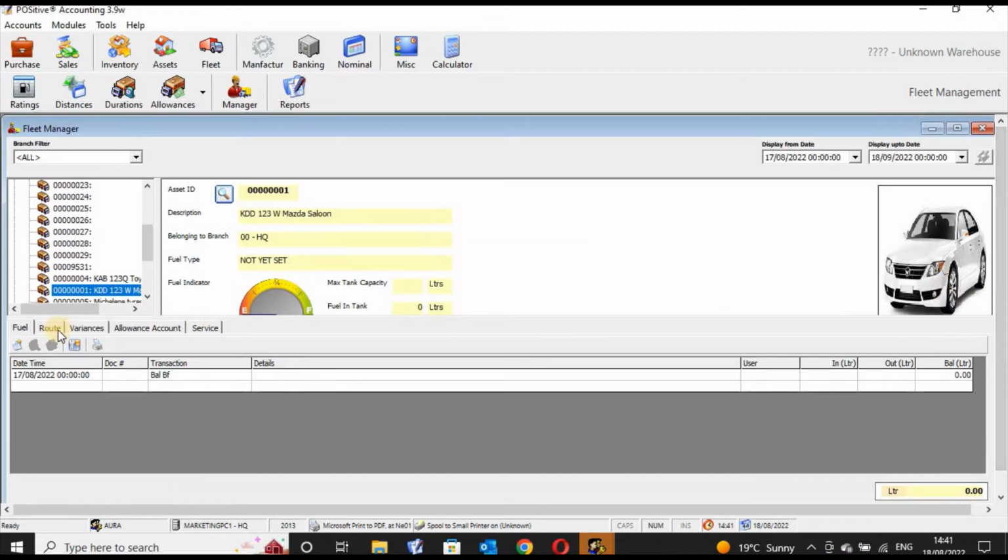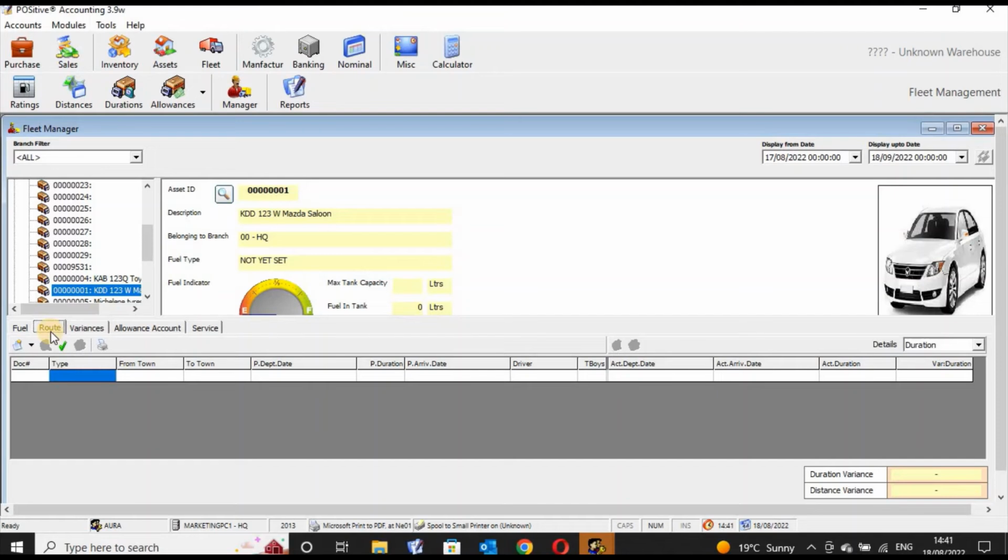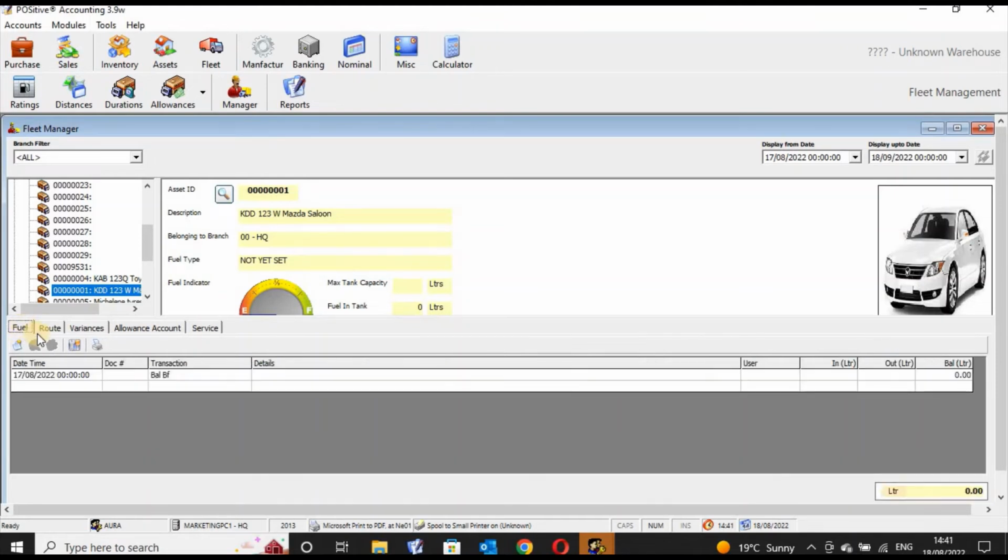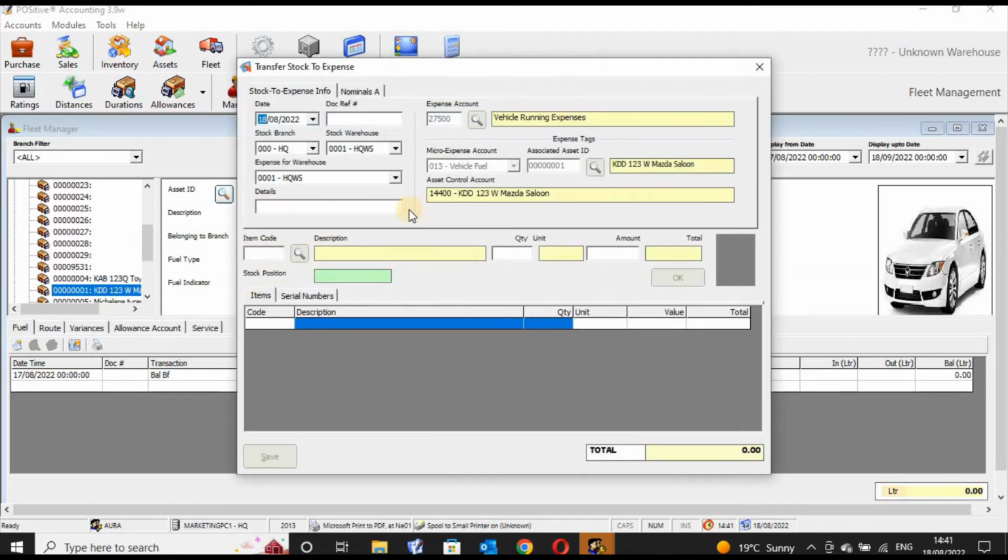So you will always be able to see that if it is a route, let me see the route. Okay, so this is where I assign. I can assign this vehicle. These are vehicle running expenses. I can assign, let me just say, they are traveling to Nairobi.